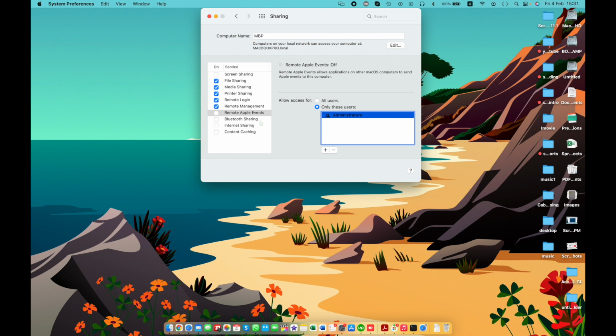Remote Apple events. Allow remote Apple events on your Mac. Your Mac can accept Apple events from apps running on other computers. An Apple event is a task being performed on a Mac, such as open this document or print and so on. With remote Apple events turned on, an AppleScript program running on another Mac can interact with your Mac.